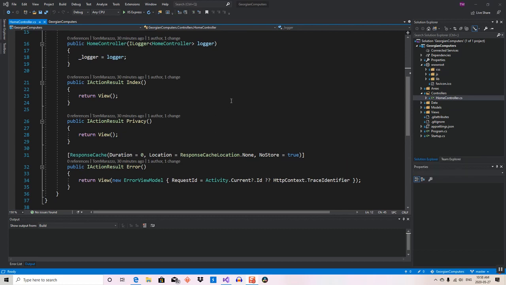As you can see here, privacy is not the only method. We actually have the index method, privacy, and then this error method. What I want you to notice is, what are we returning? These are all action results. Action result here, action result there, and action result here. These action results, more often than not, are going to return a view. For the most part, in this controller, we're just trying to do an action result and return a view to the browser.